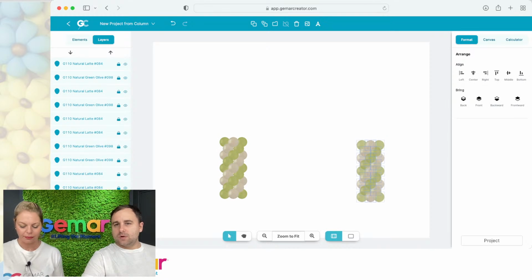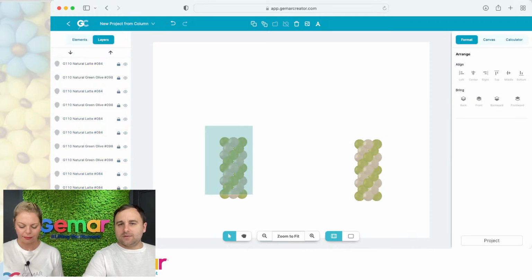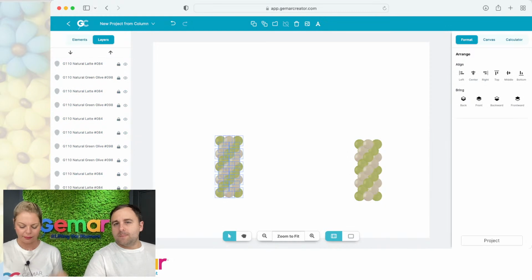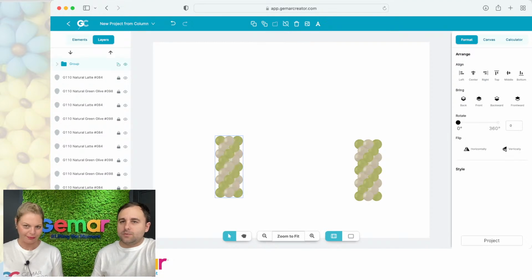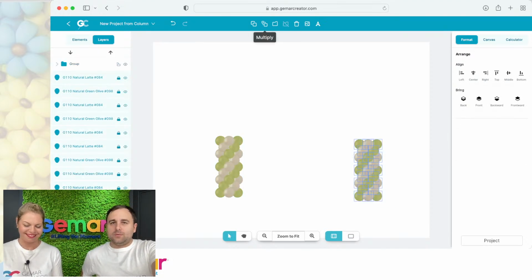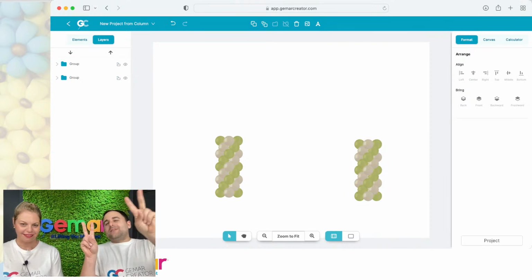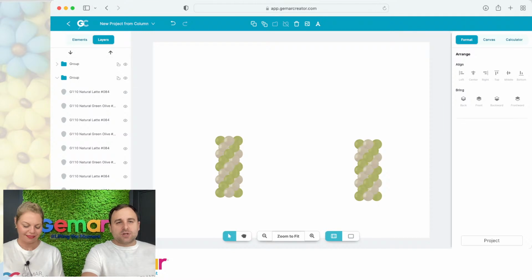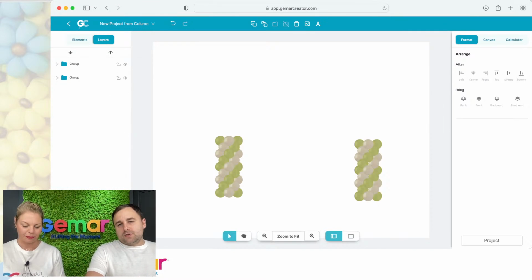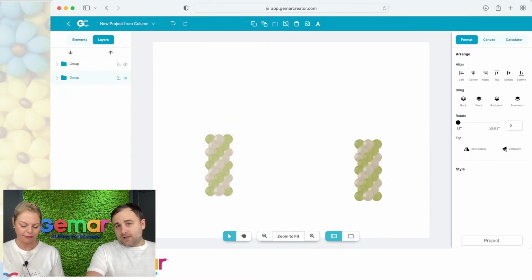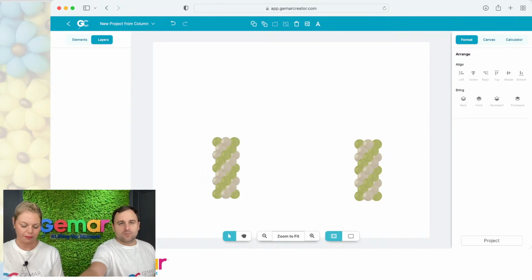So we do have 2 beautifully designed balloon columns here, and we can even group this, like 1 balloon and 1 balloon here. And as you can see at the layers, right now all the balloons have disappeared, but not really disappeared, it's just merged into these 2 groups, so we can have 2 balloon columns merged into 1.